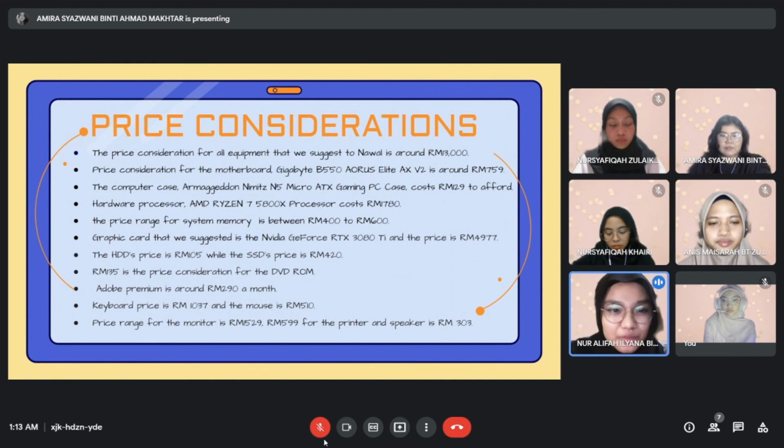Price range for the monitor is 1,529 ringgit and RM 599 for the printer. Meanwhile, the speaker is RM 303.